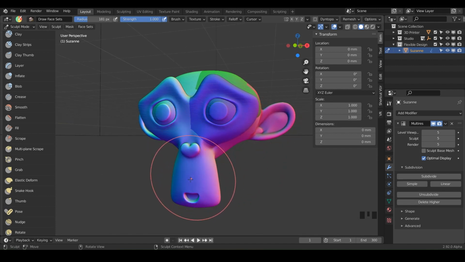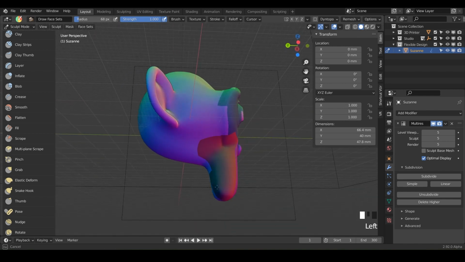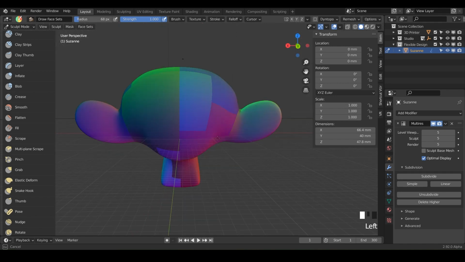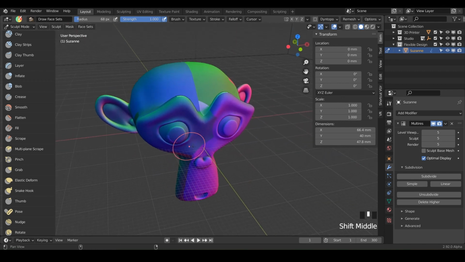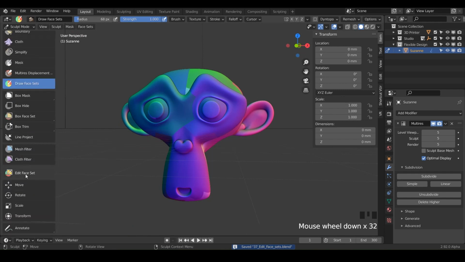So I'm just going to do something here. Boom, boom. Do Control click just to increase that. You get the idea. So really just go around and fill in Suzanne's head here with different colored face sets. And then we're going to edit them. Go some for the ear and maybe some here. So that looks pretty good. Doesn't have to be perfect, but just make some different face sets and then go ahead and save. And let's use the edit face set tool.